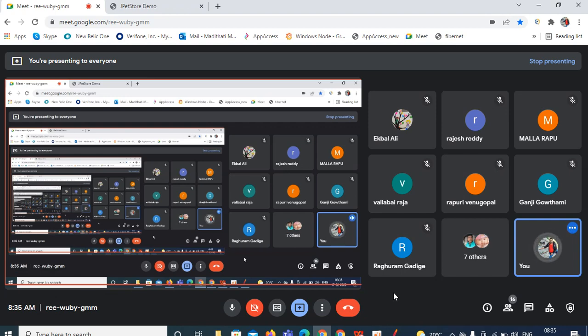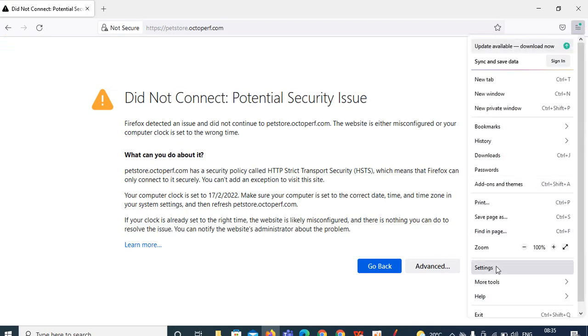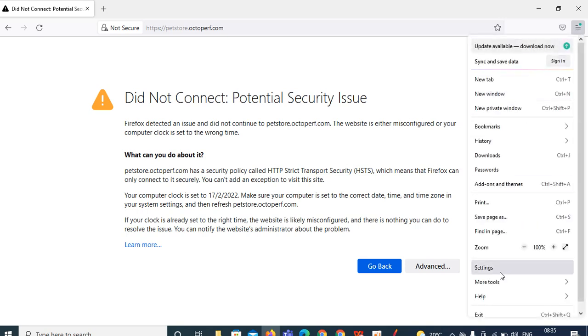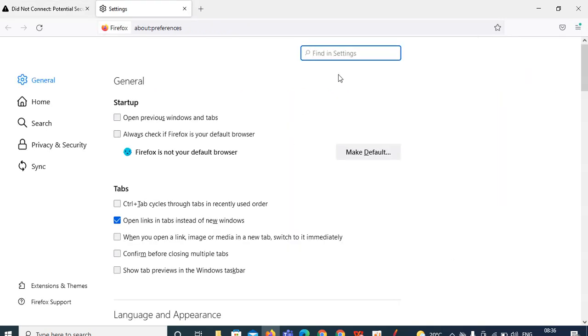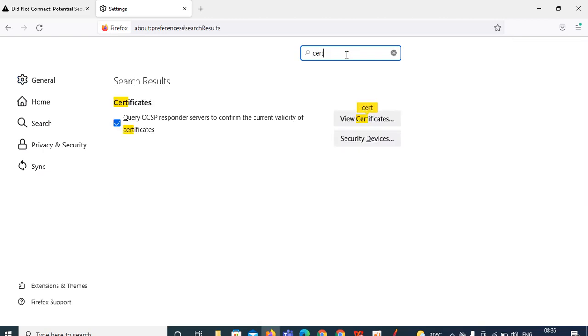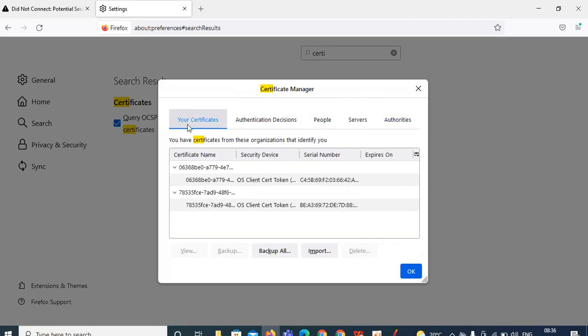How to install? Go to your browser and, same story, click on the settings. To open settings, click on this three line icon. You can see the settings, click on the settings and search for the certificate. You can see here I have searched for the certificate. Here you can see view certificate. Click on the view certificate. Here you can see a pop-up window. By default it will show your certificates.